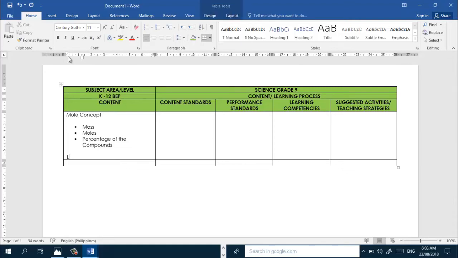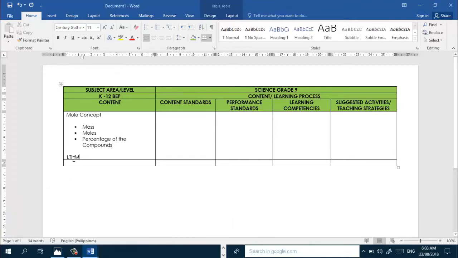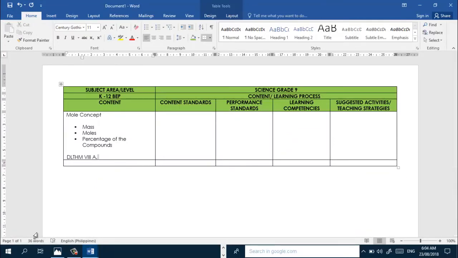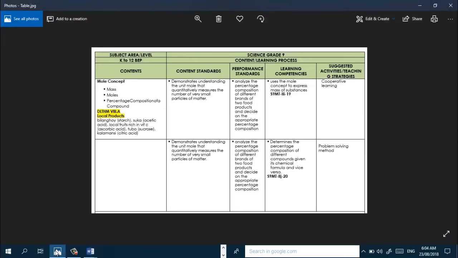Caps lock. LDHM. So LDL, THM, LTHM, then local products. So I will just give you some samples. We will not use all the text. Okay. Let's have a few examples.